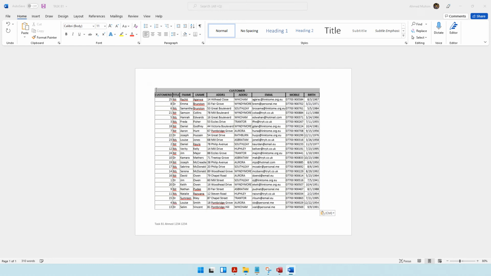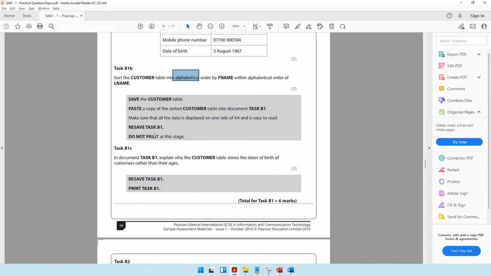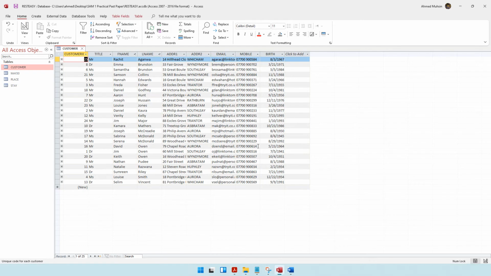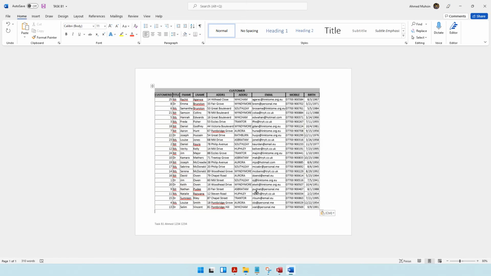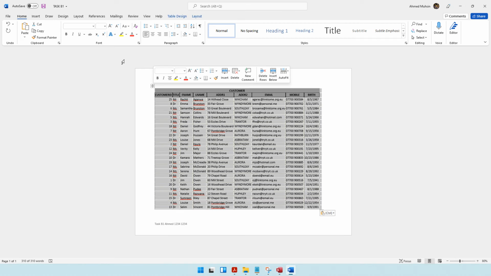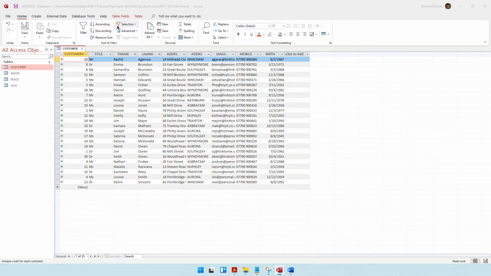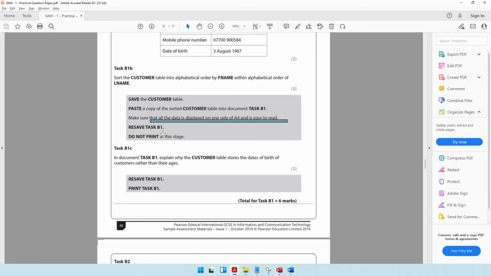Then the question paper goes on to say, make sure that all the data is displayed on one A4 and is easy to read. So ensure that all this data fits onto one A4 paper. It should fit for you on one A4 paper, but by any chance if it does not fit, you can click over here where the entire table would be selected, and then you can slightly decrease the font to make it fit inside one A4 paper.